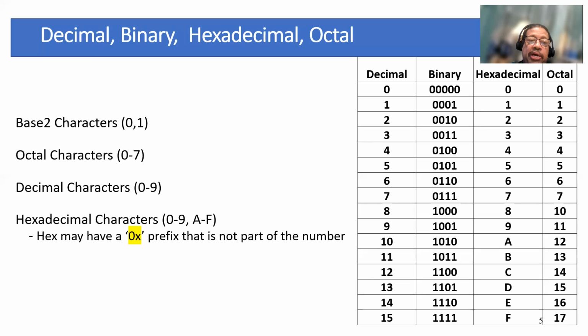We do want to point out that hex often has a prefix, a 0 lowercase x, which indicates the number following that prefix is a hexadecimal number. You do not use the 0x as you convert the number. That is just a prefix that is to be stripped off when you do your conversion.